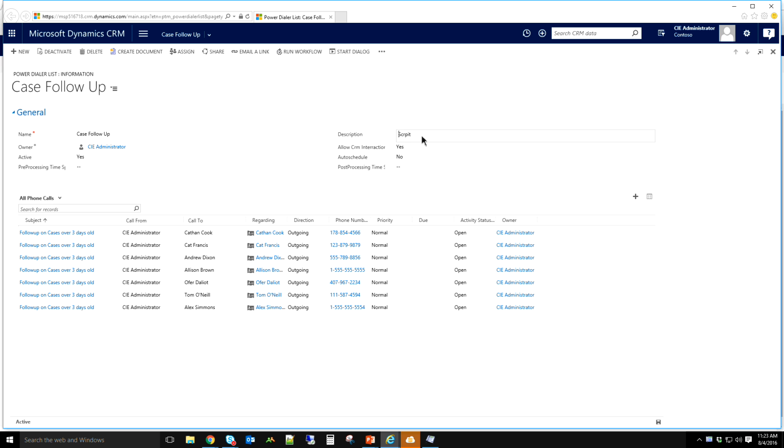You can also set in here a description. You can give yourself a script. So let's see here. I want to talk about cases here. And this description here you're going to see in the power dialer in just a second when I go ahead and open that up, so you're able to get this information. You can make this as long as you want, add a script, add some questions, etc., add all that in there.